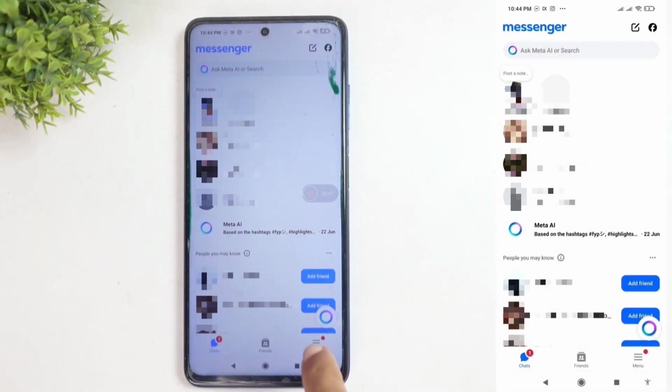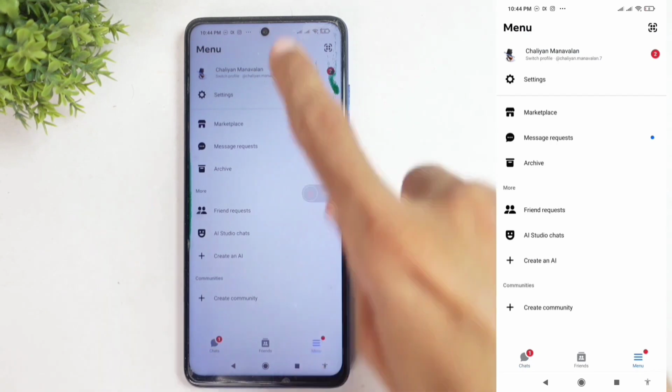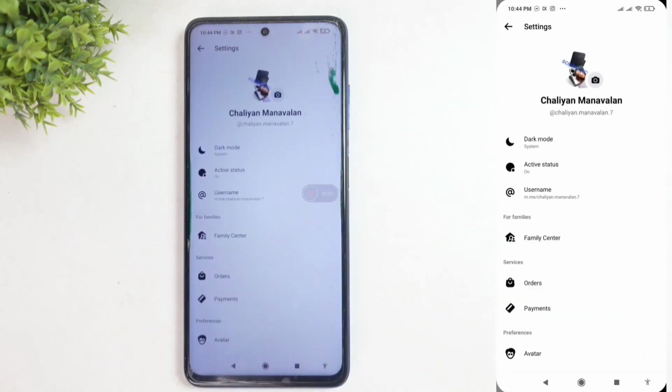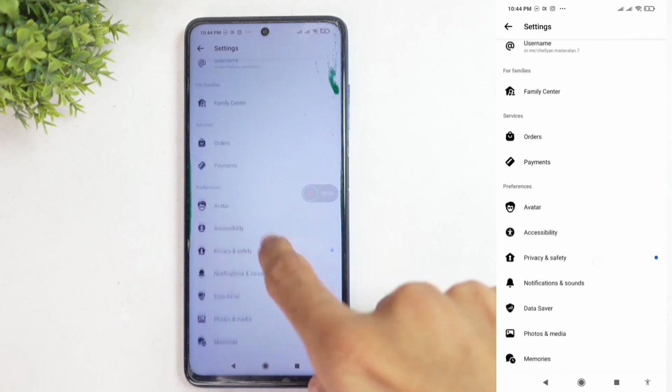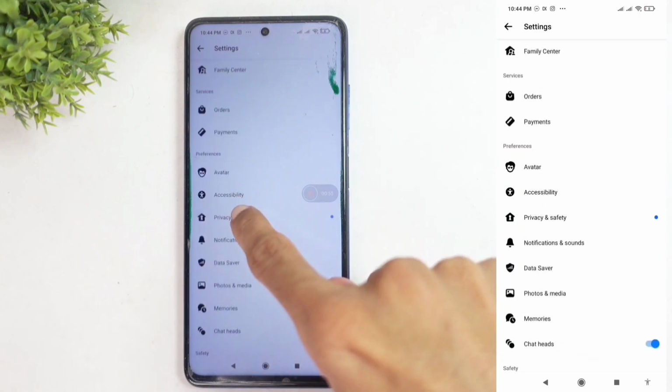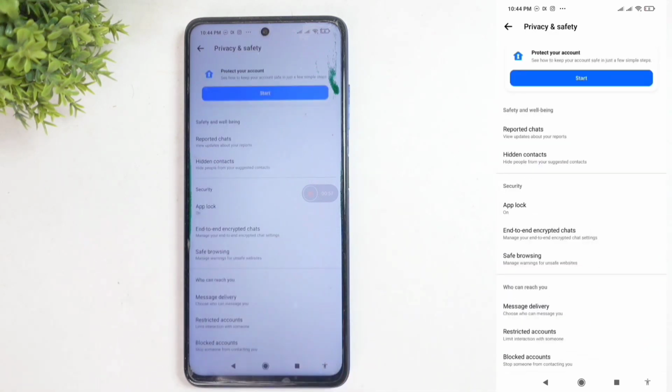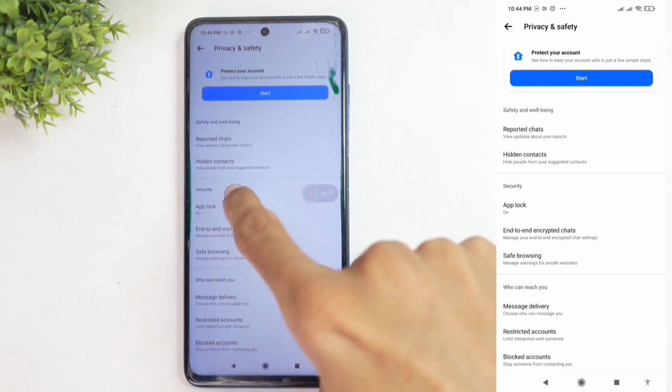After that, tap the menu option. When you tap it, you'll see the Settings option. Click on Settings. Then, scroll down until you see Privacy and Safety. Tap on Privacy and Safety. When you tap that, you'll see the App Lock option.